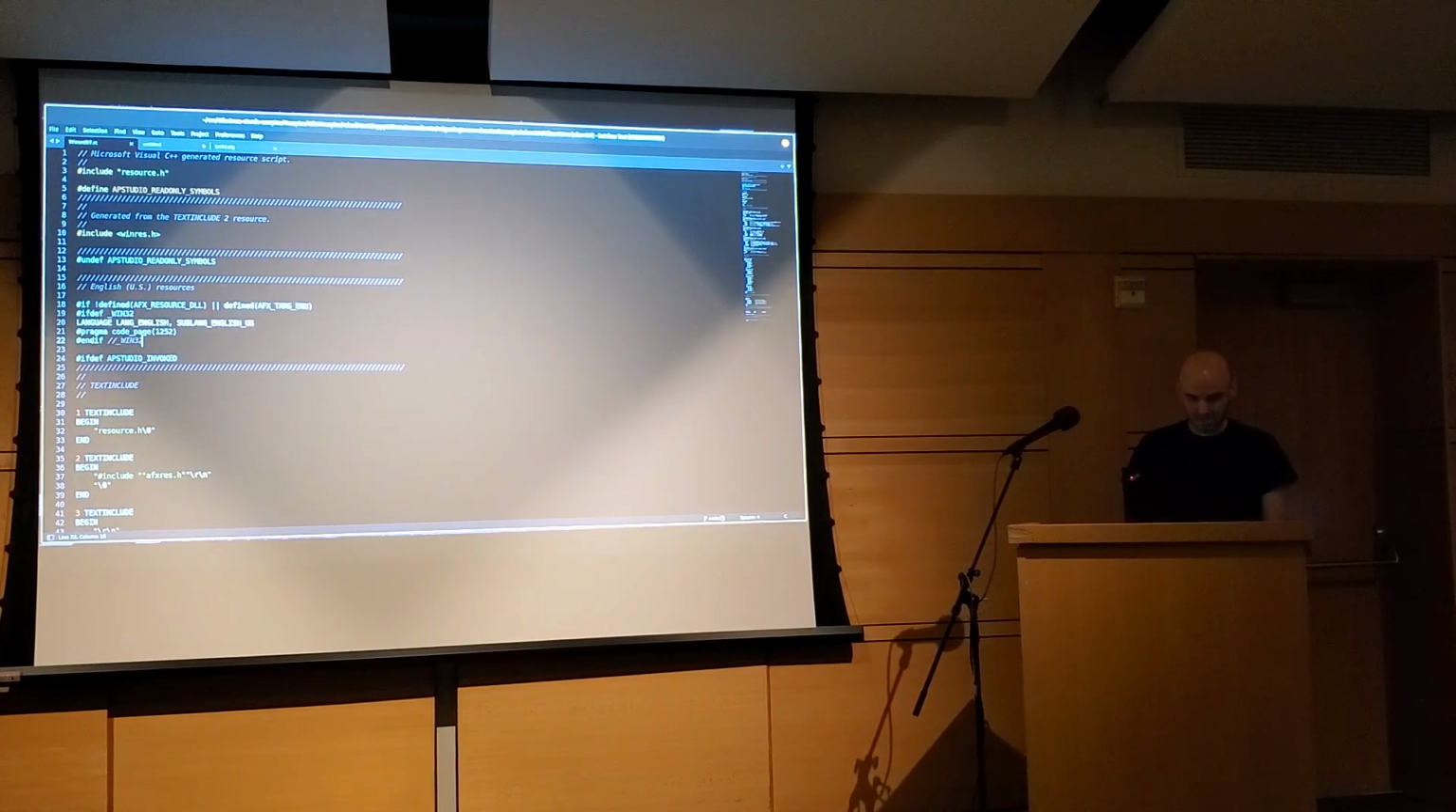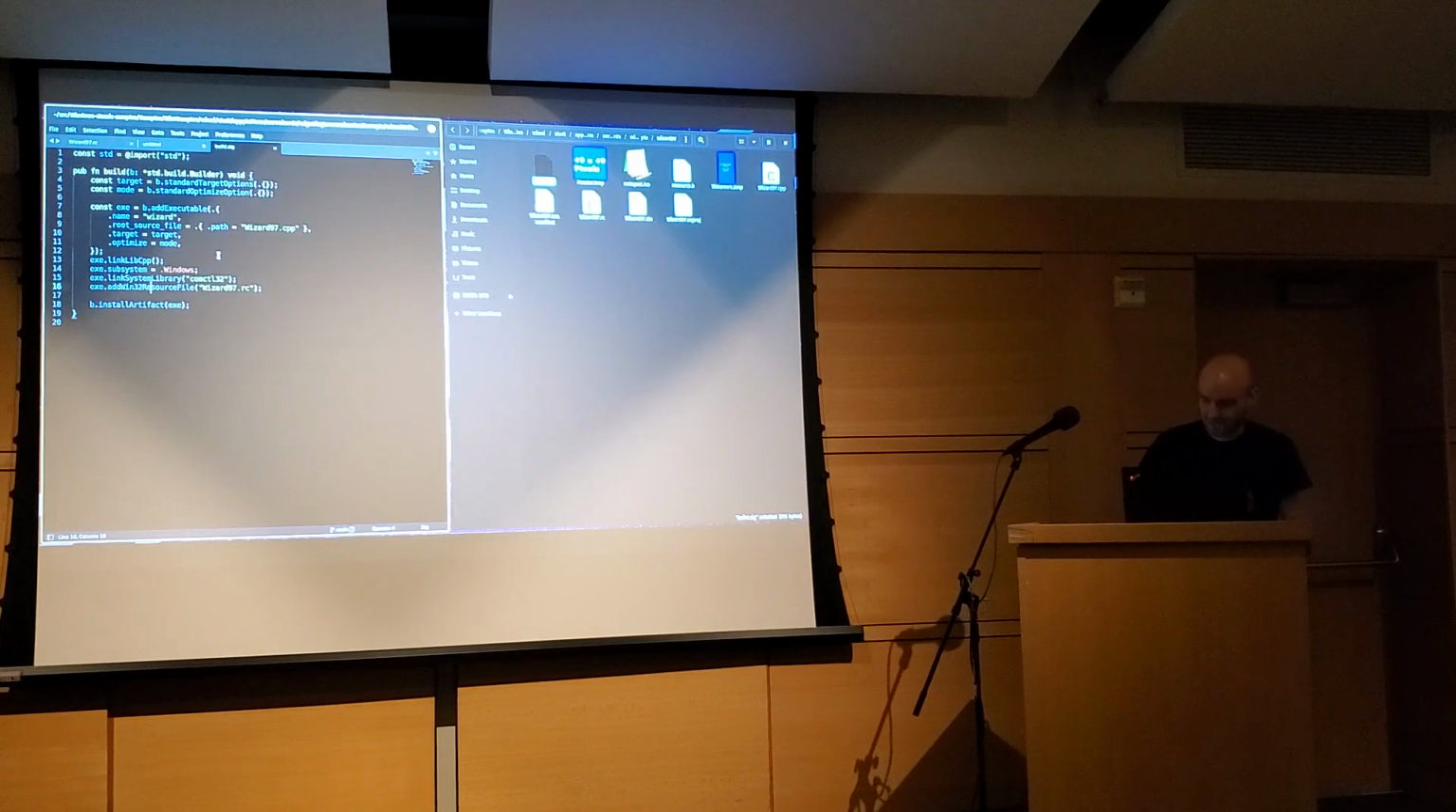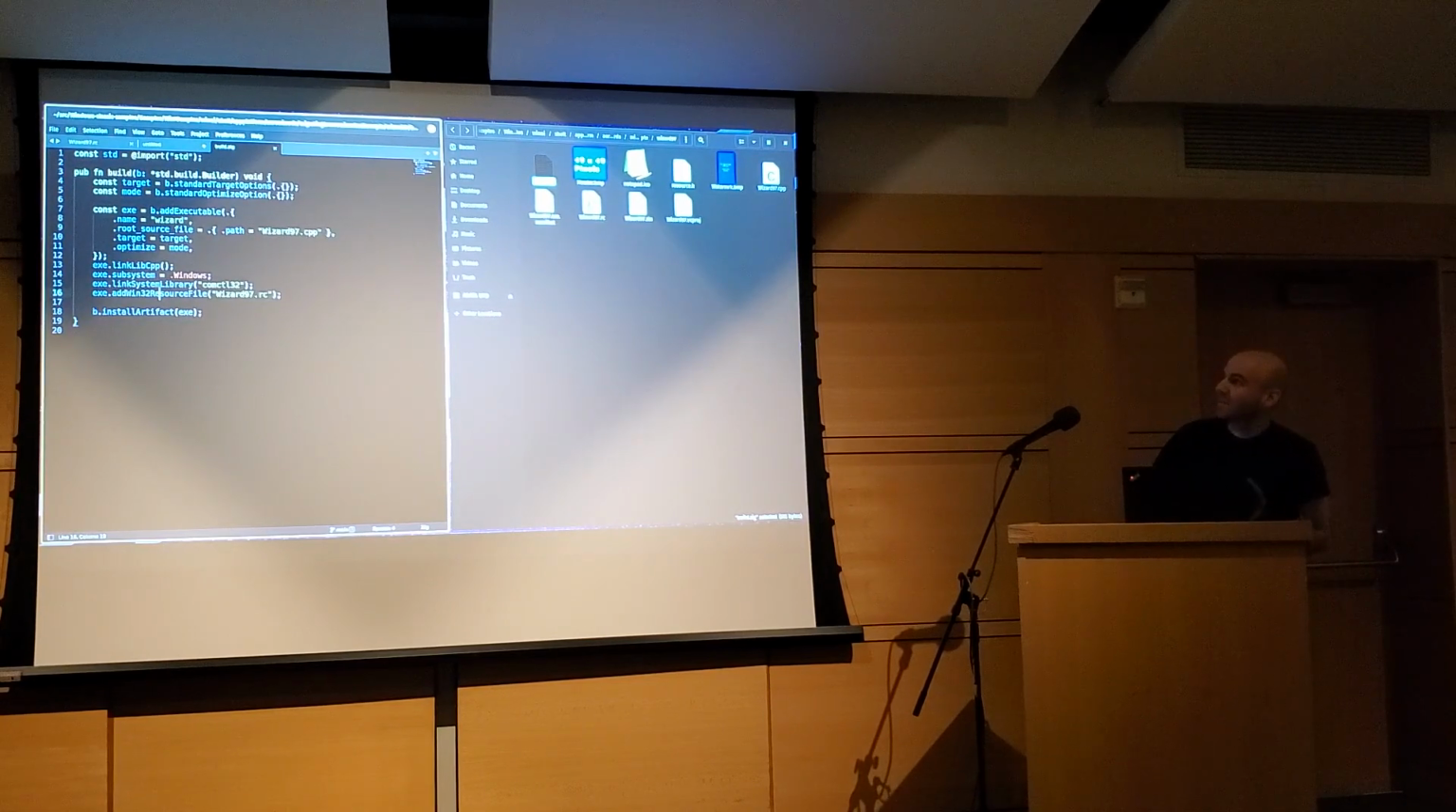So this is one of the samples provided by Microsoft. The only change I've made is adding a build.zig. Here's that build.zig. You can see it's pretty simple, and the only new thing here is this, which adds a Windows resource file to compile. And this is using a branch of the Zig compiler that adds my resource compiler into it.